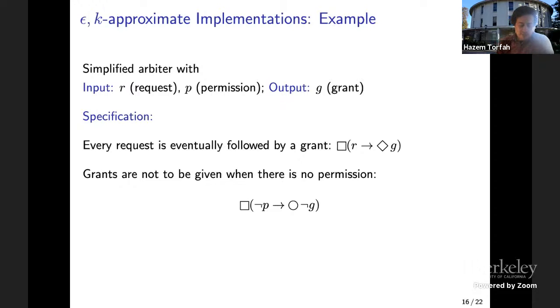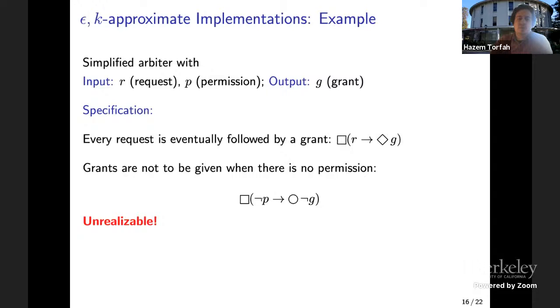So let's say, again, we're looking at an arbiter, and we have the variables for request and grant, but we also have a variable P that plays the role of a write signal, so the permission to give a grant or not. And we have the formula that tells us that each request should be answered with a grant, but of course, a grant can only be given if the P signal is true. So this formula tells us that if the P signal is not true, then we're not allowed to give a grant in the next step. And even if we bound the number of lassos, this is unrealizable.